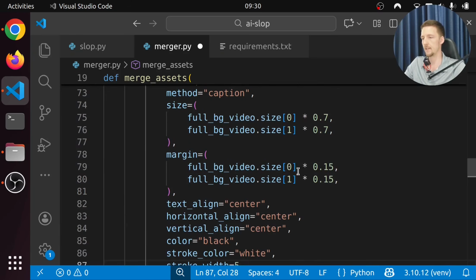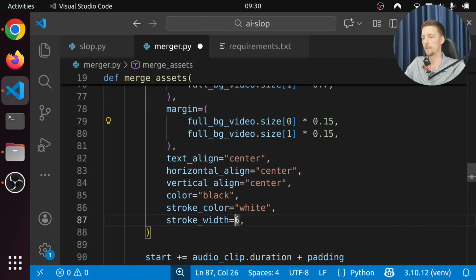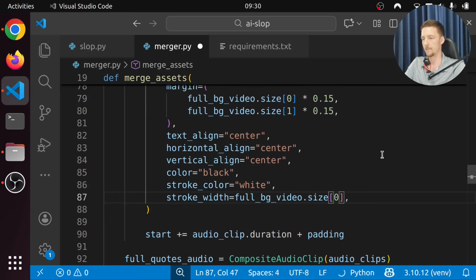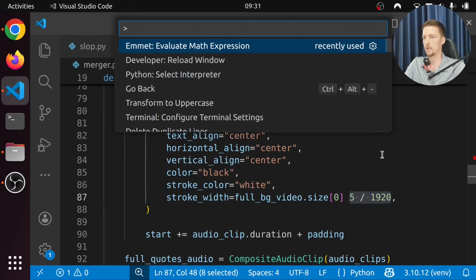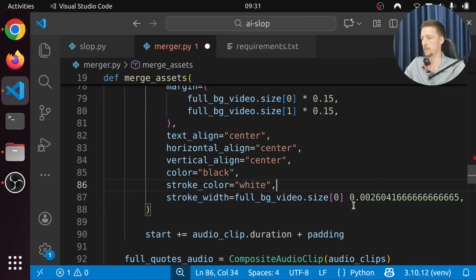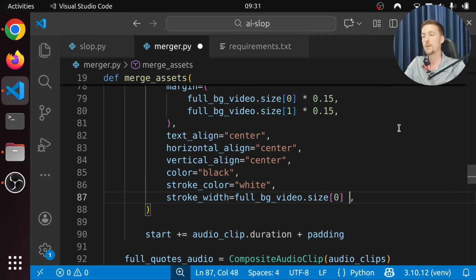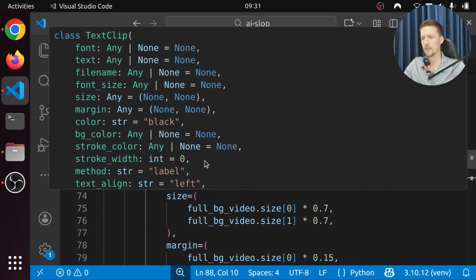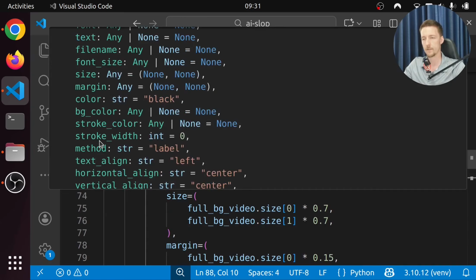So can we take the width of the video and work out what it would be if it's 5 pixels and the width is 1920? So how much is this if we evaluate 0.002? Okay, so let's say that it is the width of the video times 0.002. That's the stroke width, and I think that should be all. Do we need something else from here?